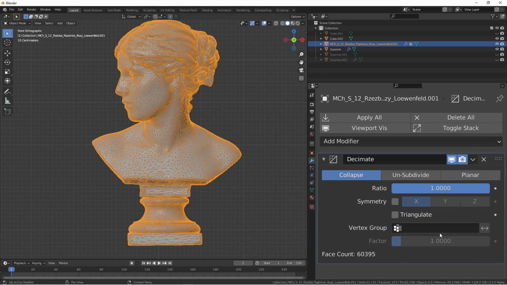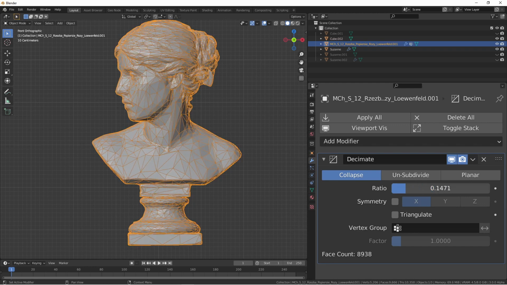So in this case, the original model has 60,395 faces. If I drop this to 0.5, it drops to 30,391. The face count generally won't be exact, especially on more complicated models, due to the way that tris, quads, and n-gons decimate, but it will be close. As you slide this down, you'll see the object gets more and more decimated.